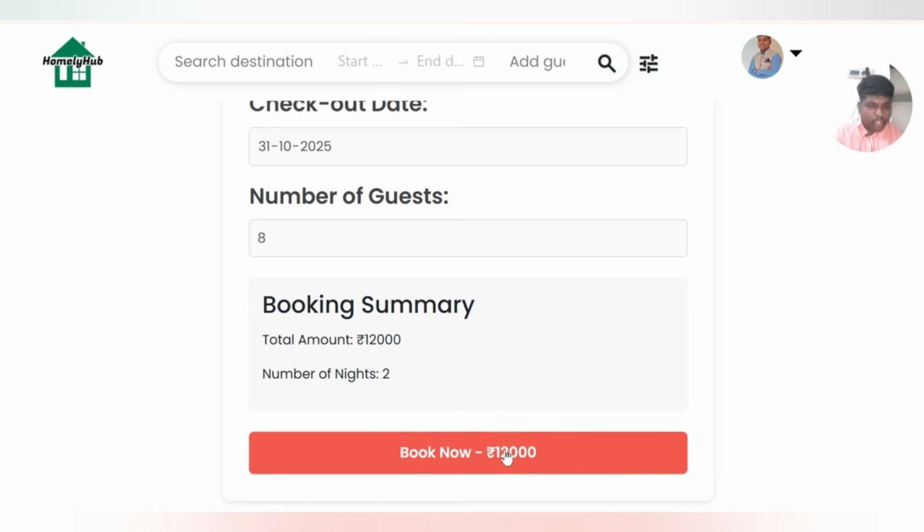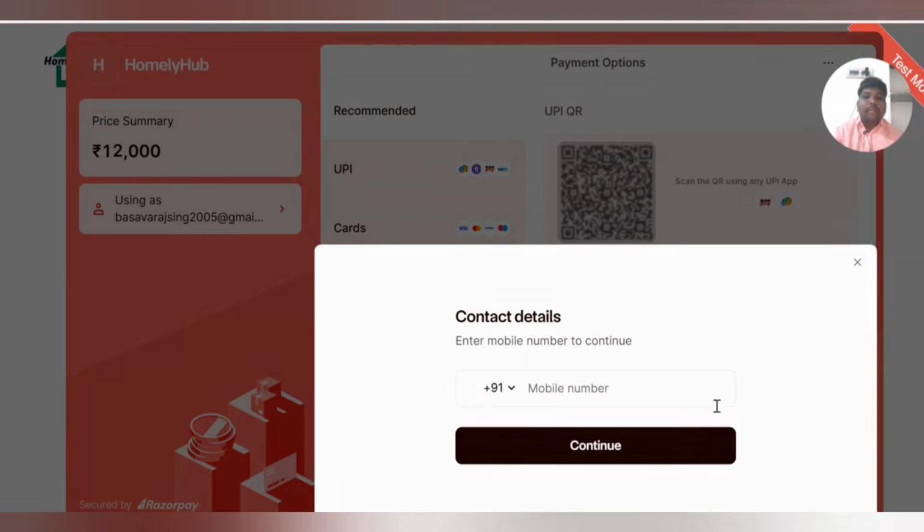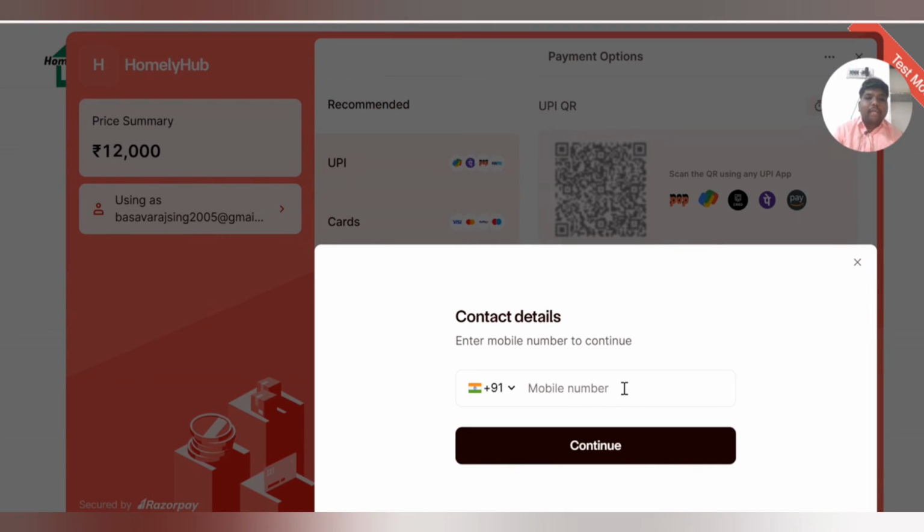When I click on book now, then the Razorpay will open in test mode. It will take 30 seconds to process all the information. See, it's opening the Razorpay integration, and here we have to enter my mobile number.